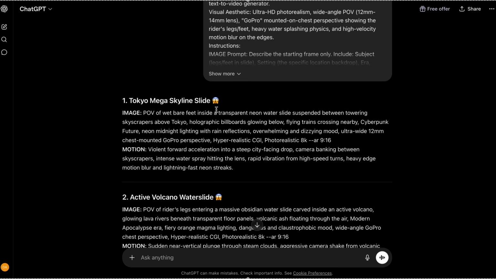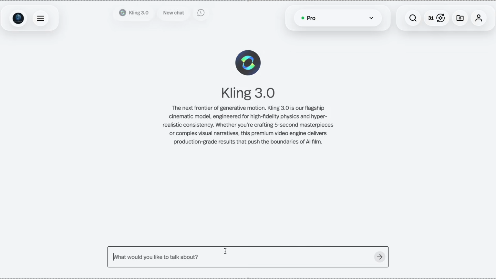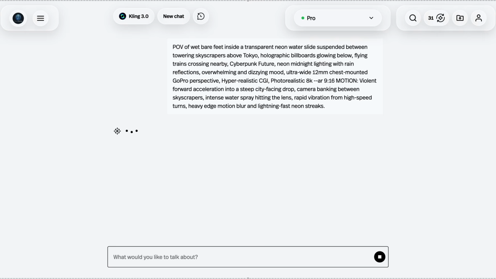Now go back to ChatGPT and copy the full text for the Tokyo skyline prompt, including the image and motion details. Head back to Kling and paste that text directly into the message box at the bottom. Hit the arrow to send it and wait for the AI to process the request.